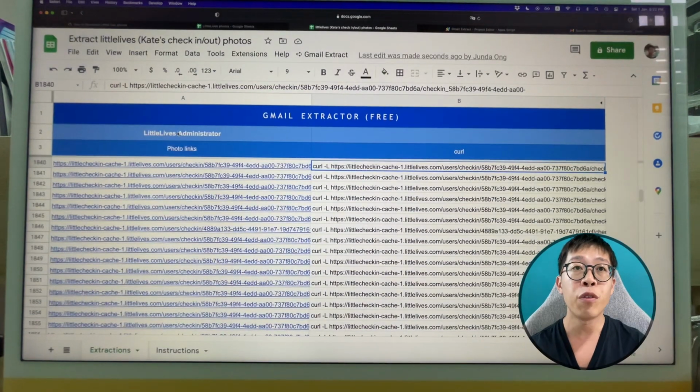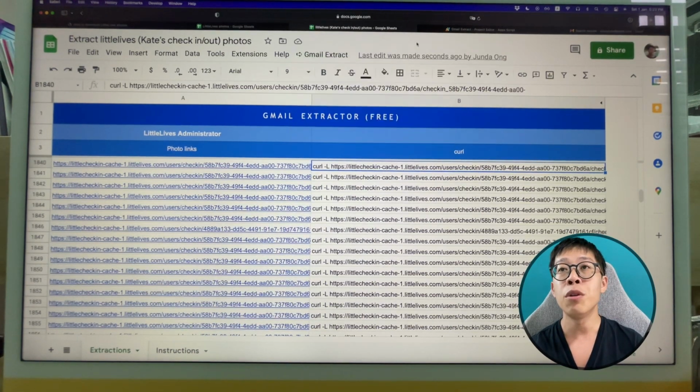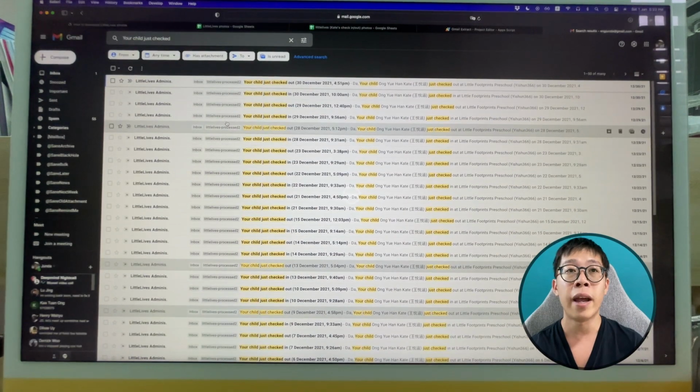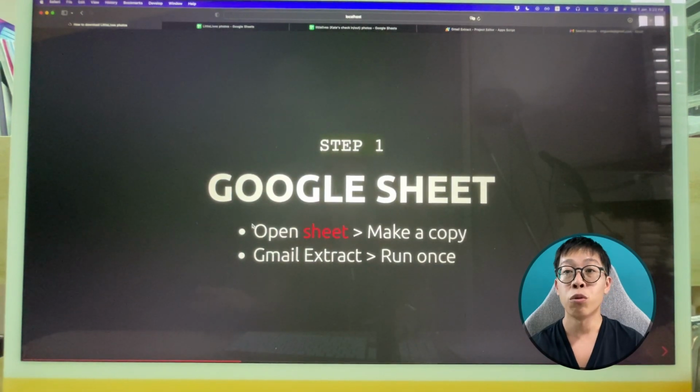If it never finished, you can click on Gmail extract, run once again. You can do this multiple times, and it only starts from those emails that are not tagged. So that's how the Google Sheet works. Once we have that, we can move on to step two.